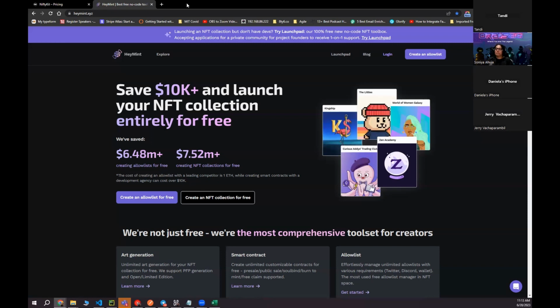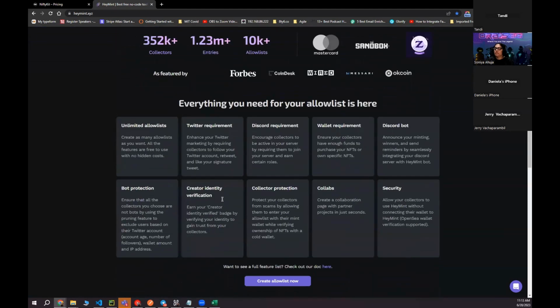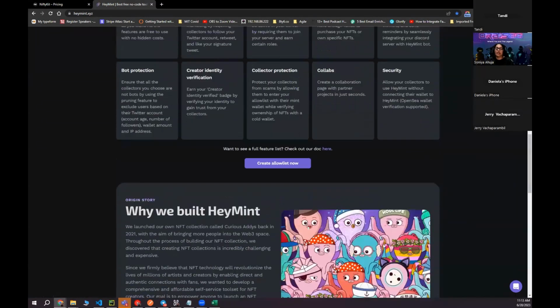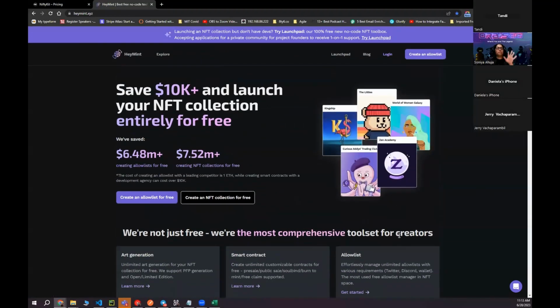That's why people call it allow list. Okay. So even here, you can see that they are just saying, hey, allow list manager. Generally in the Web3 world, you'll now see the word allow list being used more than whitelist, but at its core, both of them are the same. So this is another platform that you can mint with.